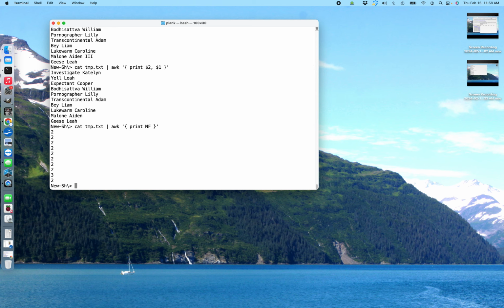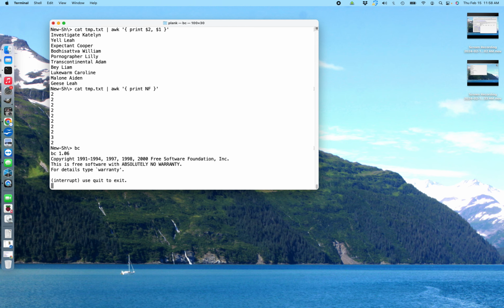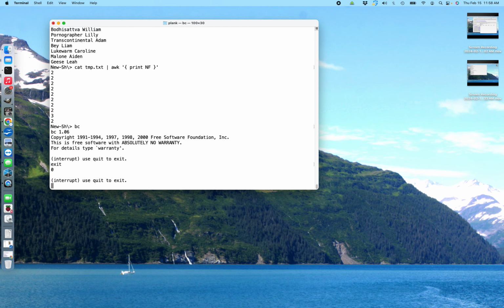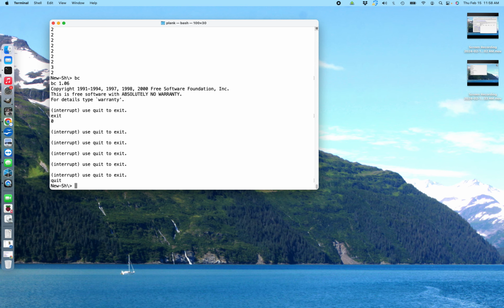BC is a calculator. I usually use awk, to be honest with you. I usually use awk as my calculator rather than BC, but BC, I don't even know how you use BC. You read the man page. See, I can't even get out of it. No! Okay, there we go.